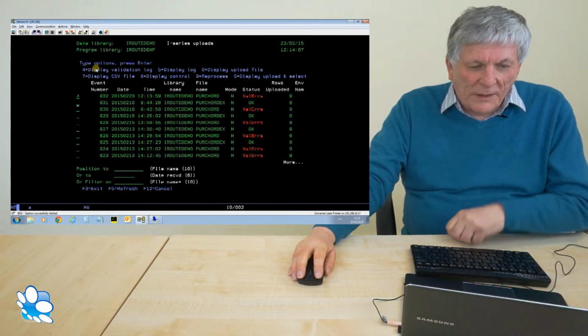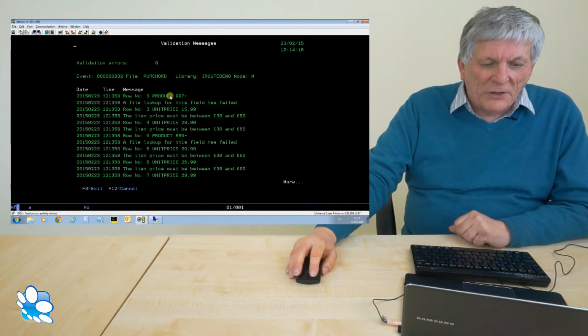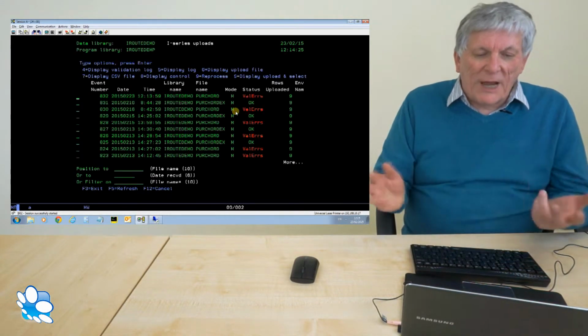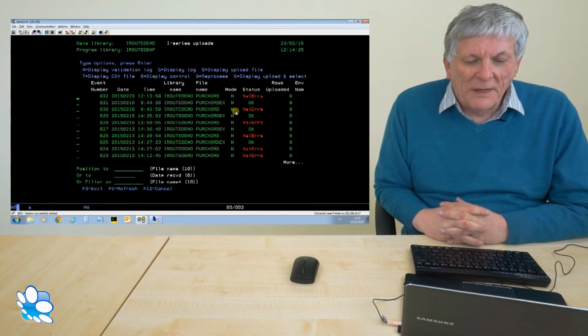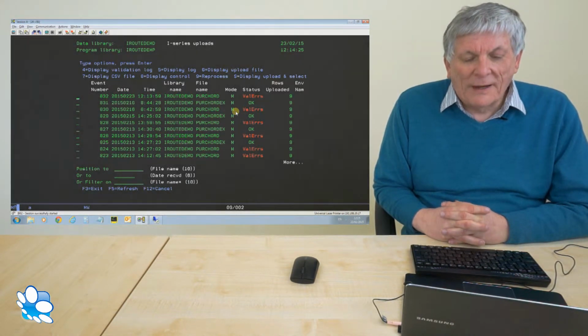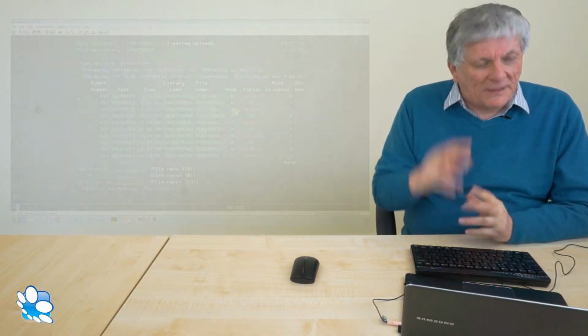So what can I do? I'll look at 4 within the product. This will show me the validation errors. It's saying the product code is not valid, and this is where it's saying the item price is valid between £30 and £60. So you see I can check that all data that is uploaded is valid before it actually gets into my ERP system. So in that case, what I would have to do is get my user to reprocess that XML document, change the data to make it valid, and then resubmit it.